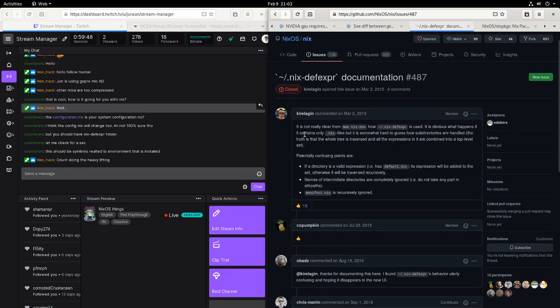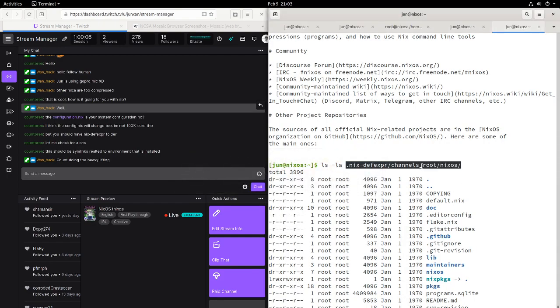It's obvious what happens. It contains only .nix files, but it's somewhat hard to guess how subdirectories are handled. The truth is that the whole tree is traversed, and all the expressions in it are combined into a top-level set. Ah, right. Okay. Which would explain that the whole channels thing, it's just Nix packages. So you can set up more channels to grab packages from other parts of the world, but generally that's where the source for all the things that are being asked come from, including the OS itself.